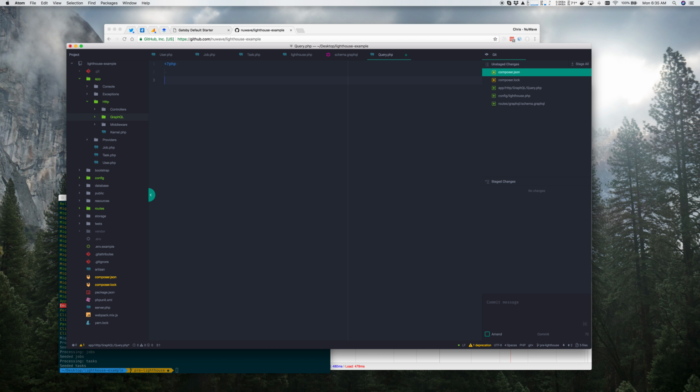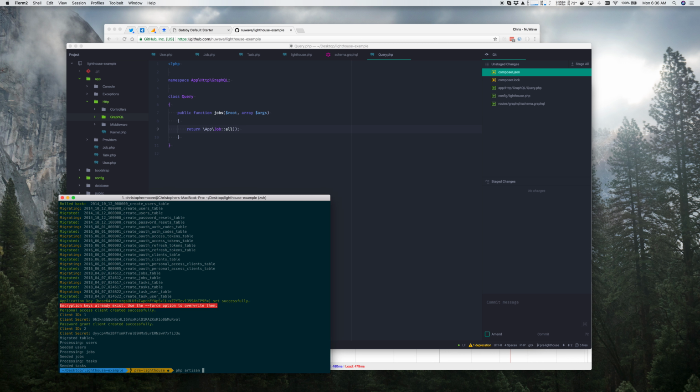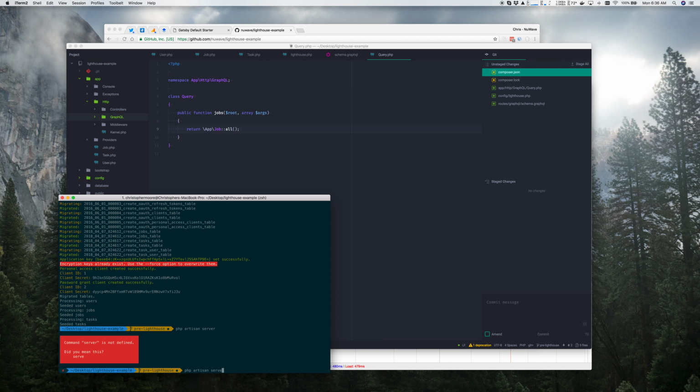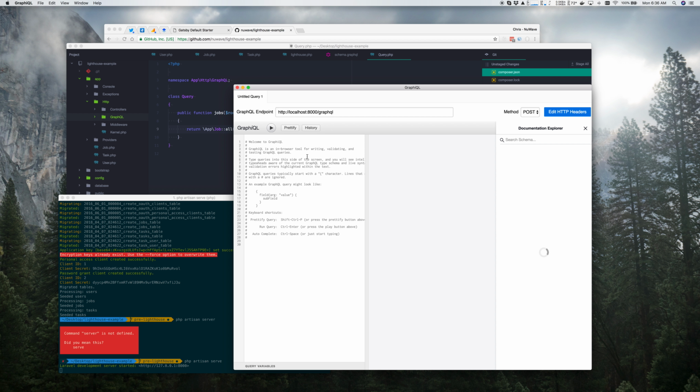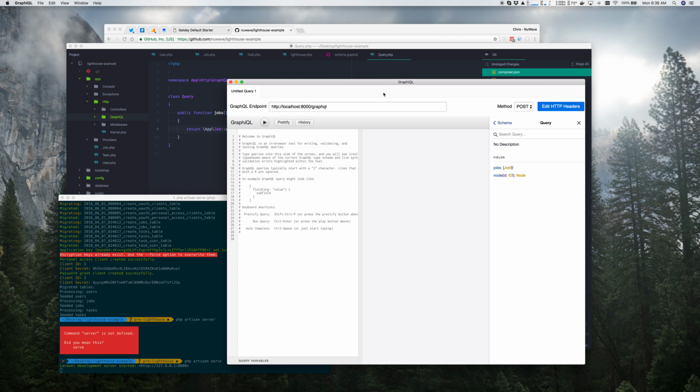And the query itself is just a standard class, which needs a function called jobs. We get passed in a root, args, any of that stuff, and we're just going to return App\Job. So we're going to return all the jobs in the database. So I'm going to fire up the server here. There we go. Let me refresh. Okay, so now we have a GraphQL server running.